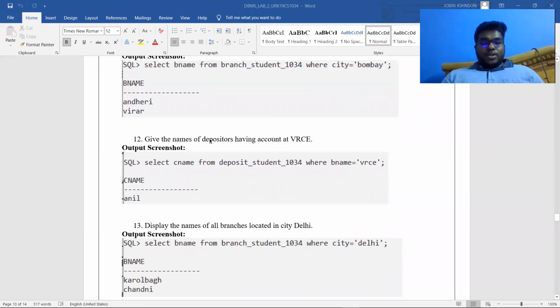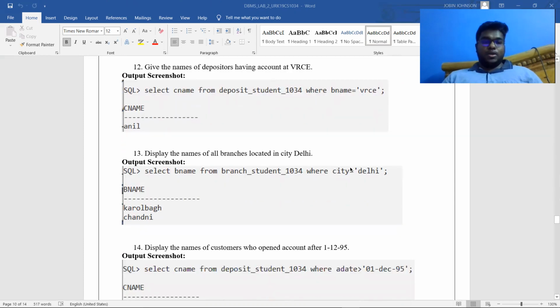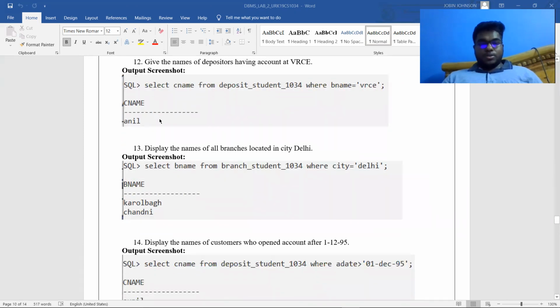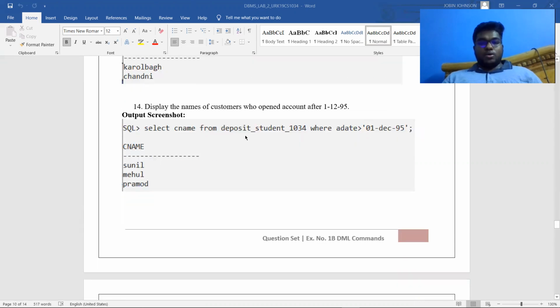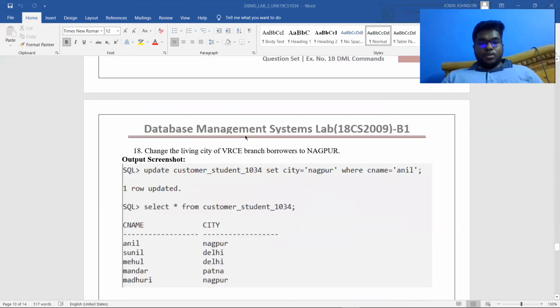The 12th question is give the names of depositor having account at PRC. Then the command would be select C name from the table name where P name equals to PRC. Display the name of all branches located in city Delhi. So for that, the command would be select B name from branch student 1034 where city equals to Delhi. Like all that will be done.